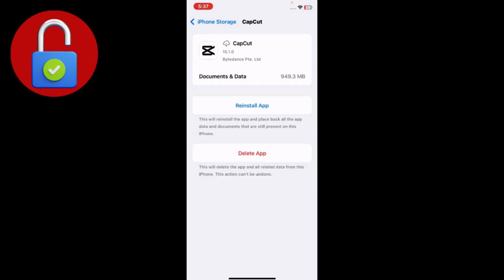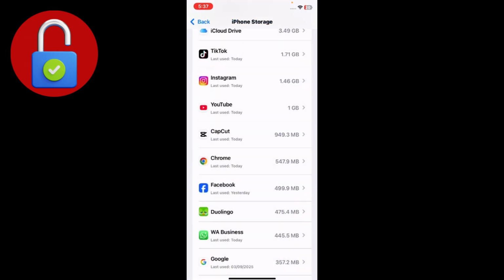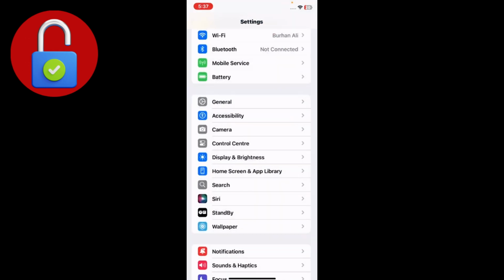After it's offloaded, you have to just reinstall the app. Tap on that and it's going to install the CapCut app on your iPhone, maybe iPad. After doing that, just wait for four seconds. It's doing that. Just go back. It's downloading in the background.